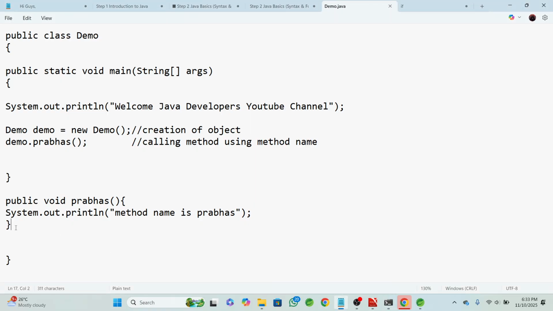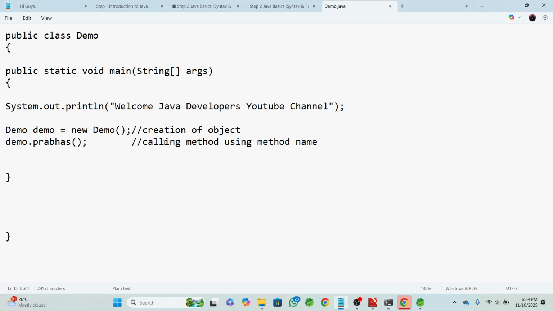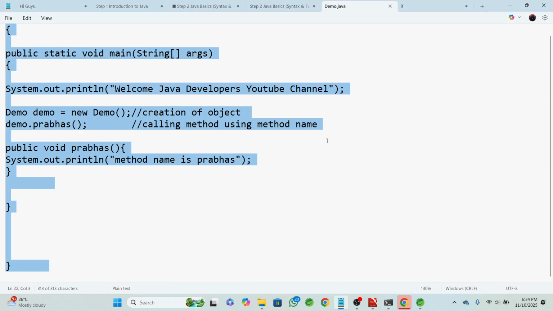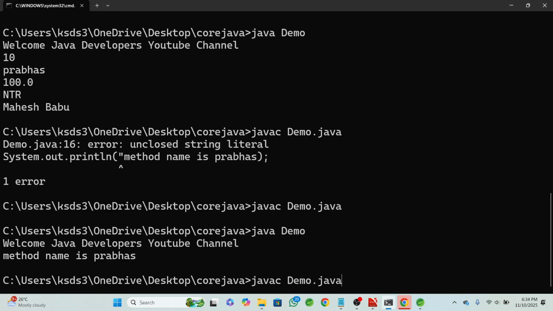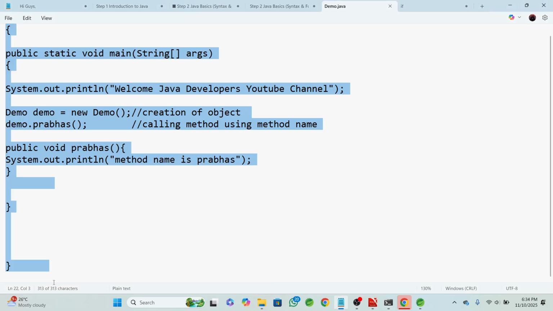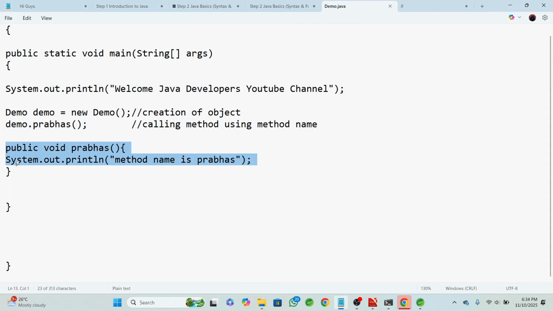Let's assume if I create a method here, inside the main method, you are going to get an error: illegal start of expression, class, interface, enum or record expected. You are going to get these errors. We will discuss that in depth in our upcoming classes.